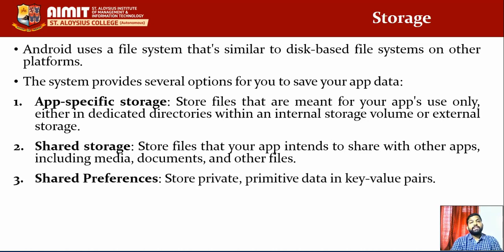And the next one is shared preferences. This is to store private primitive data in key-value pairs. Please remember the word preferences. For example, in your phone, the first preference you would see in your notification panel is how much brightness you want, and whether you want Wi-Fi on or off. These are all your preferences. In other words, the options given to you, and it is stored.